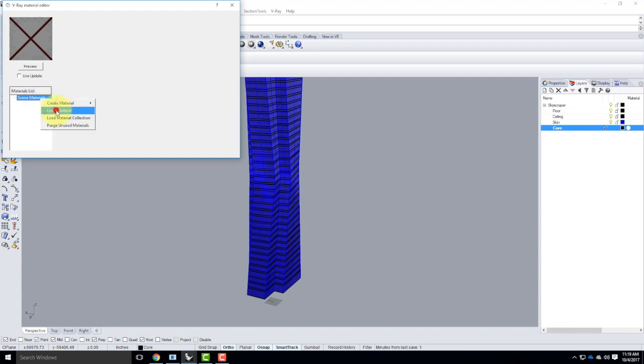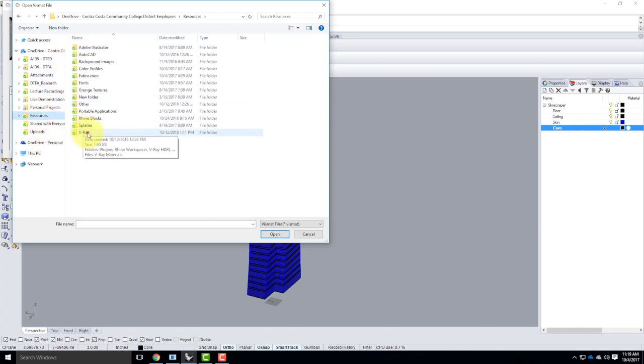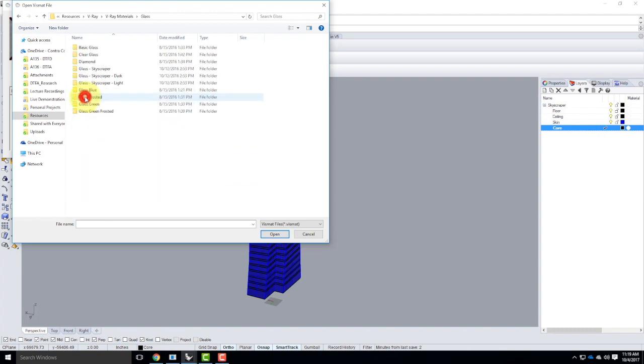And then let me load a material for the floor, for the ceiling, and for the skin of the skyscraper. So these are all materials that should be available on the V-Ray materials that you downloaded from the course website. First off, under glass, there is a skyscraper glass that's both dark and light. If you want the building to appear more dark, pick the dark one. If you want it to appear more light, pick the light one.